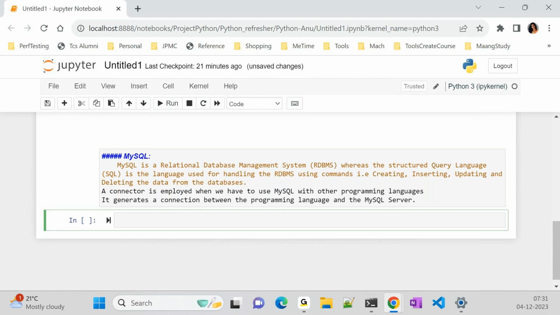So to install, we have to install a Python MySQL connector, like how we installed Python, how we installed IPython, or like that. We have to install the connector. The initial step is you should have Python on your machine, and then later you can install the Python connector using the pip command only. So this is the command.